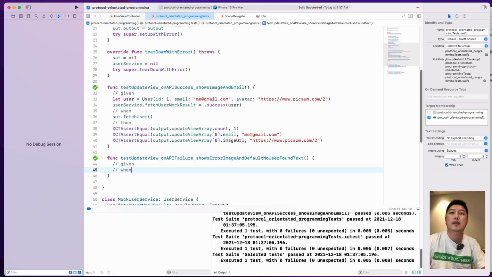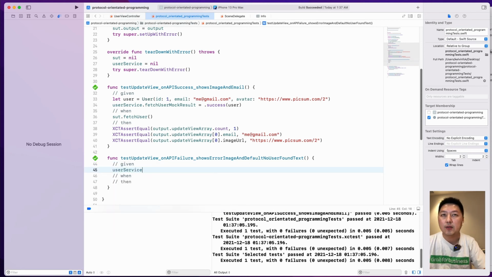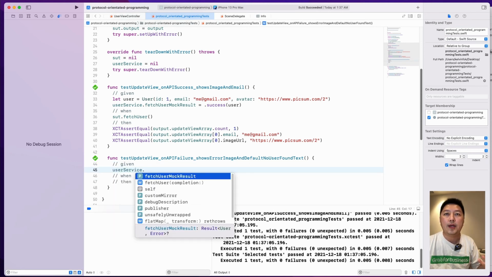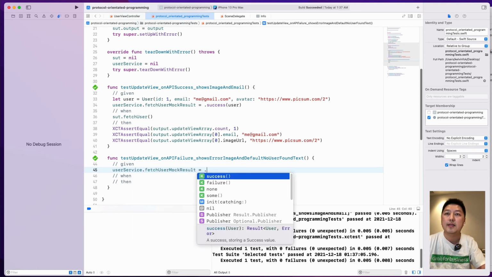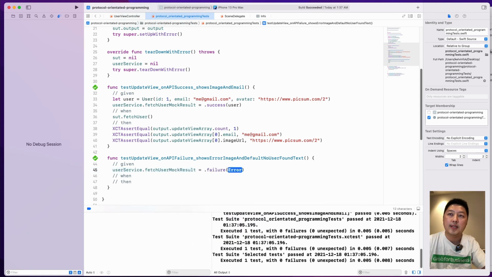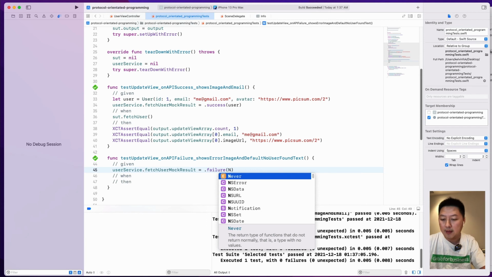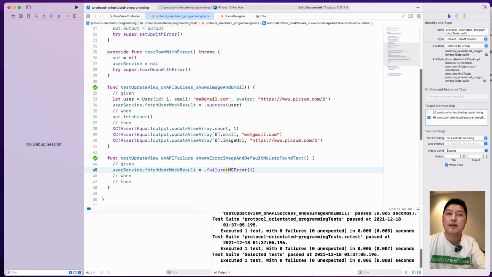So given, when, then. Given, we can say user service. So this is us mocking the behavior. I'm going to say that this is a failure case. And what is the error? I mean, we can pass in any error we like. We can create a custom error, but I think we can just do NS error just like that. It doesn't really matter.